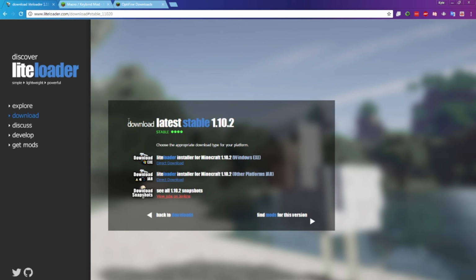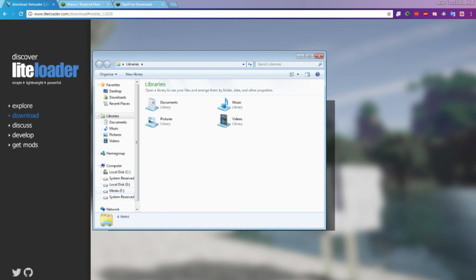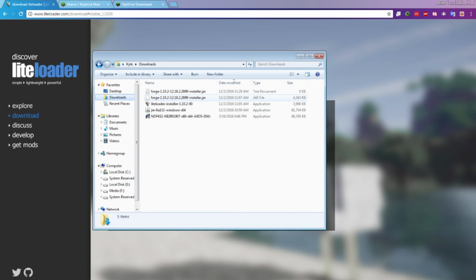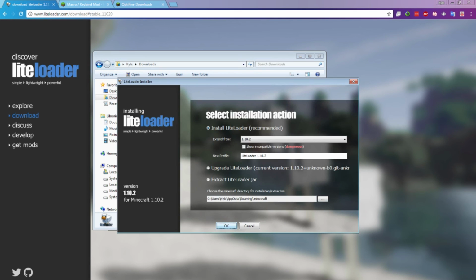The next step is you want to download LiteLoader. With LiteLoader, you go to direct download, and you can automatically download the 1.10 file. Once you have that file, you open it up here, LiteLoader installer. Here it says install LiteLoader recommended. This is what you want to use up here. Go ahead and drop down this, and you want to have it extend from the Forge file that you see here. That's the one you just installed. For your profile name, you can name it whatever you want, and then just keep your location the same for your Minecraft folder and click OK.